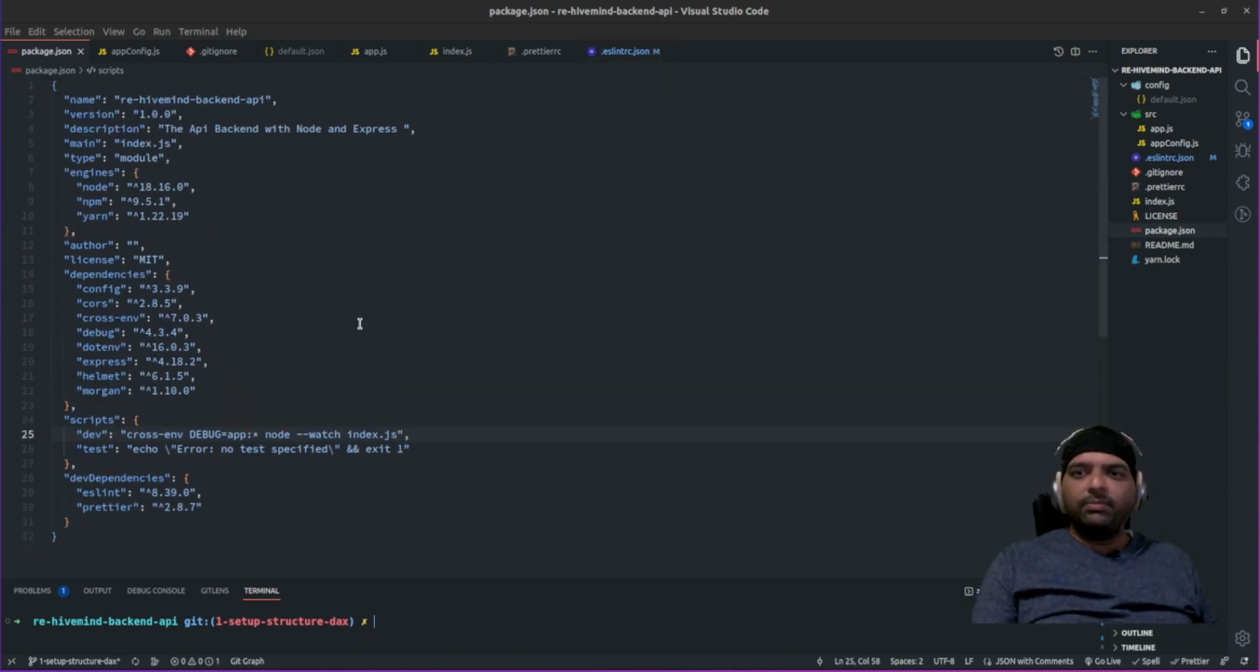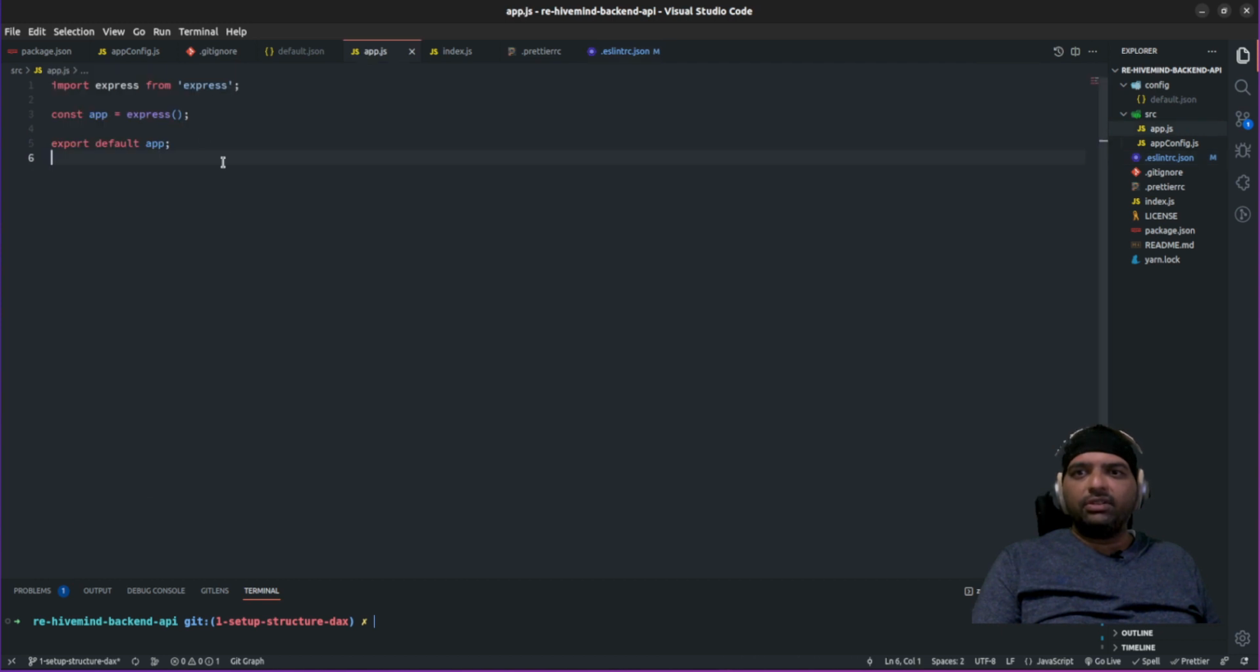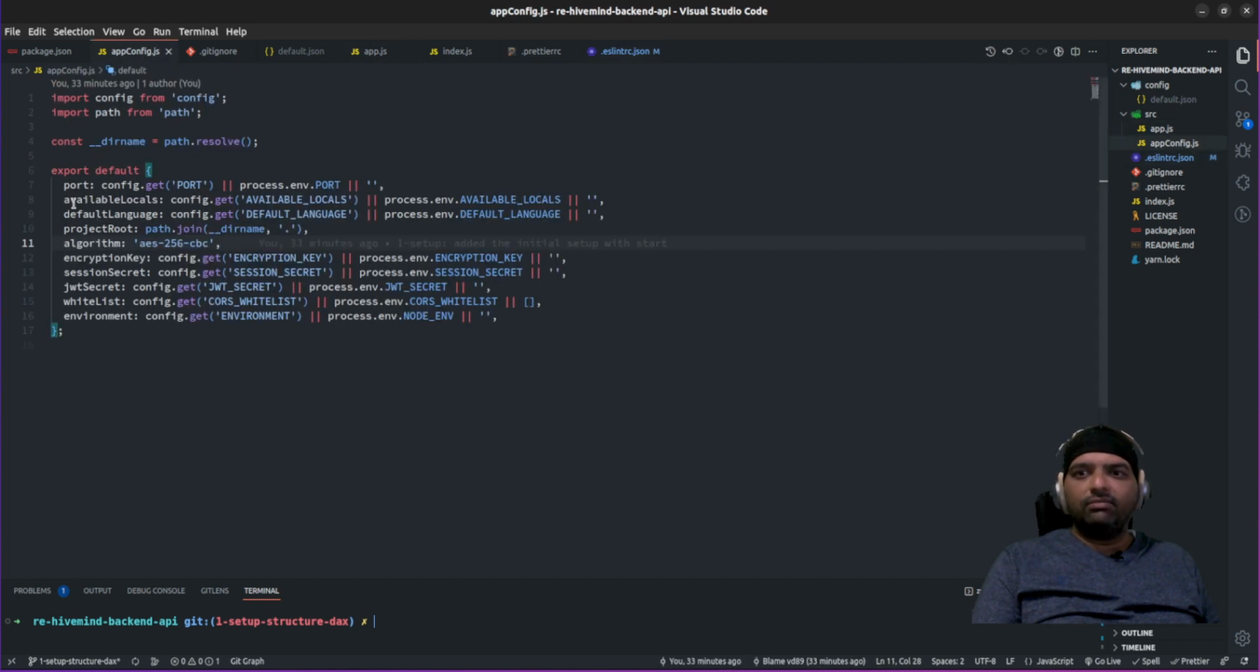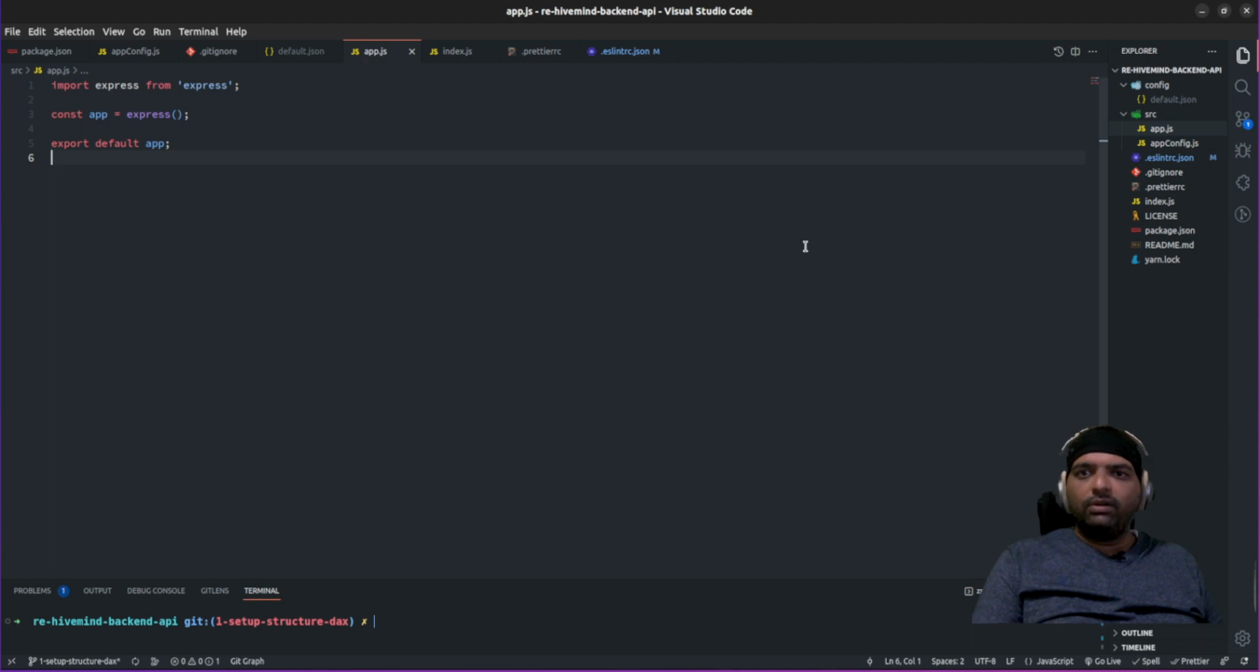A few minutes ago, I made a minor change to the ESLint config file, because it was giving me trouble when saving, an error at the tab indexing. I fixed that, and it has been fixed now. So let us move on.